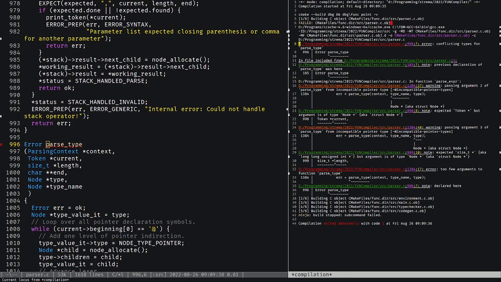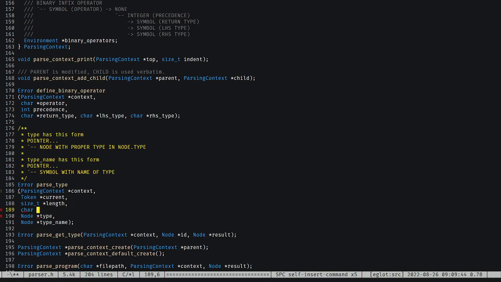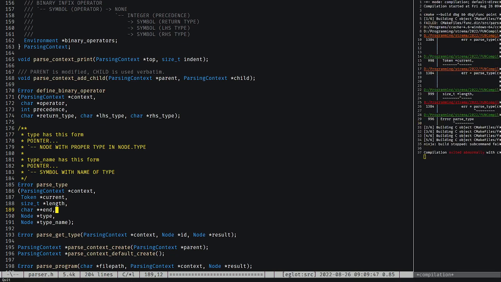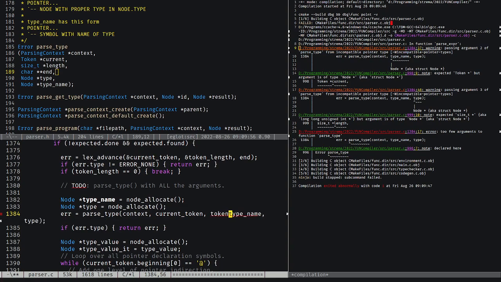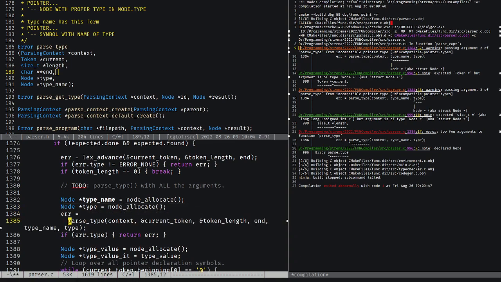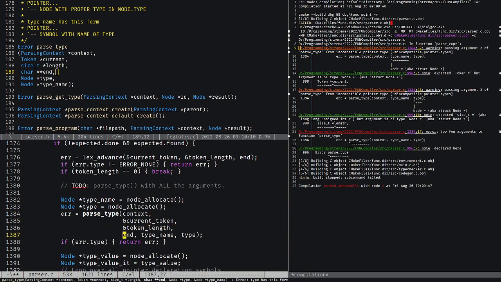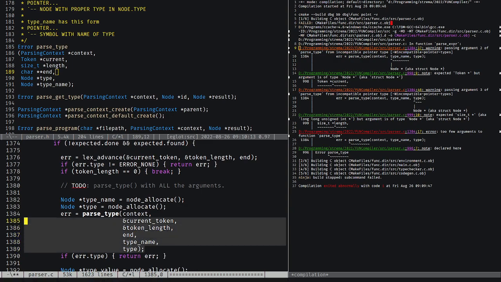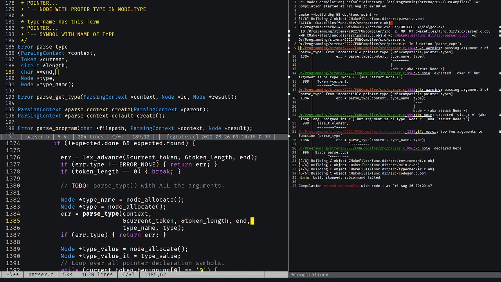Lots of bugs. Oh, just conflicting types. So what did I not add? The char pointer end. I didn't call it right now, so we're gonna need current token. We're gonna need token length. Those are both pointers, so we'll use the address of, and then we need end. Type name and type. That's good with me. Sure, we'll do something like that.